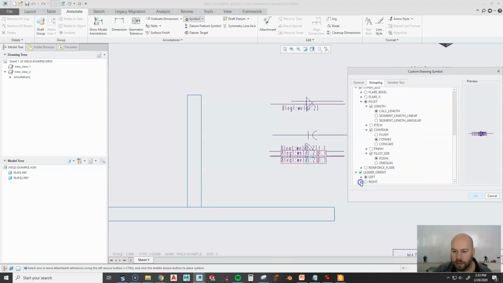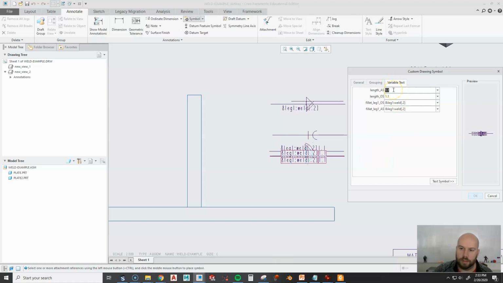All right, now same thing, leader orient applies. I can pick which side the leader's on. I can turn all those same things on. We're not going to put a reference on this one. So for this one, I'm going to say both of the welds are 1/4 inch. And then we'll say the length of one of them is 2. The other one's going to be 4.